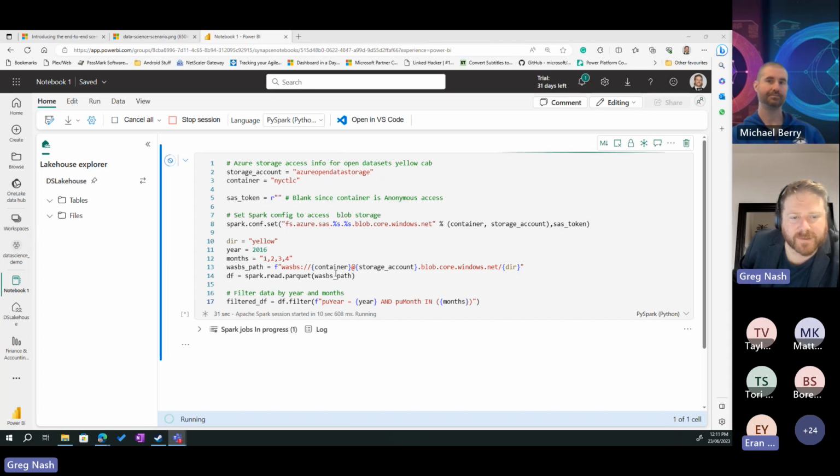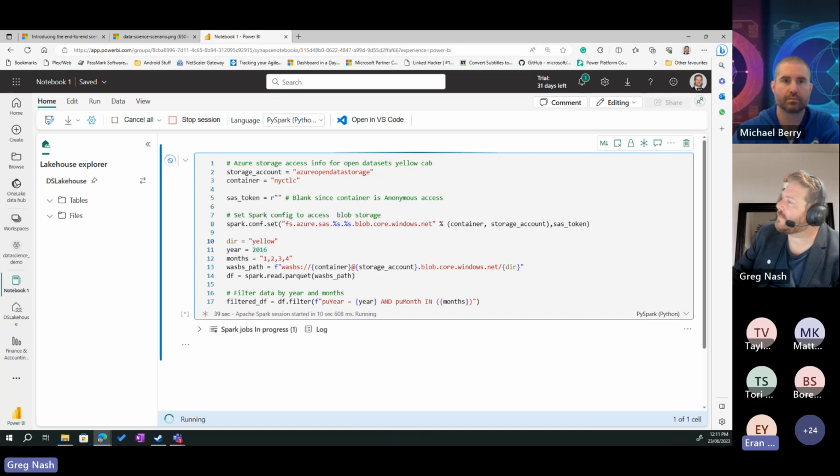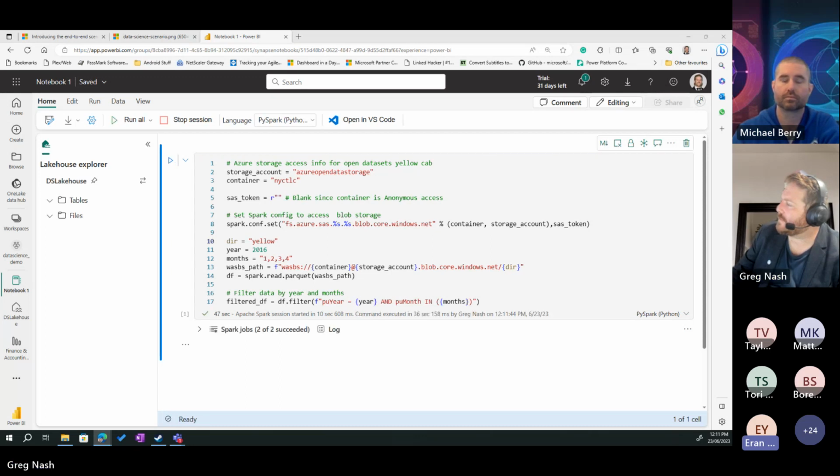This is a large data set, so it's potentially going to take a little bit of time to run through. We're only bringing 1 year of the data set in, but it'll be interesting to see how long this takes. Okay, we're just using anonymous access. Yep. Okay, that worked.